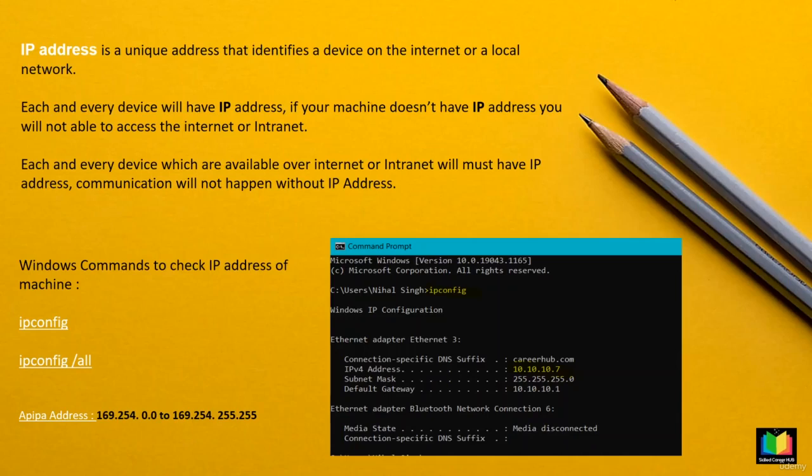So if a machine does not get any address, it will automatically be assigned an APIPA address, which starts from here.